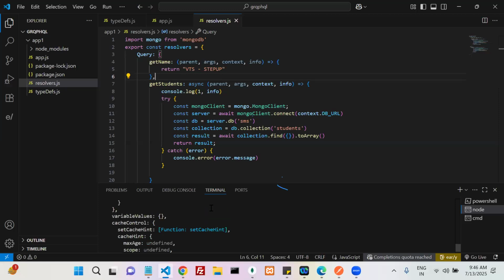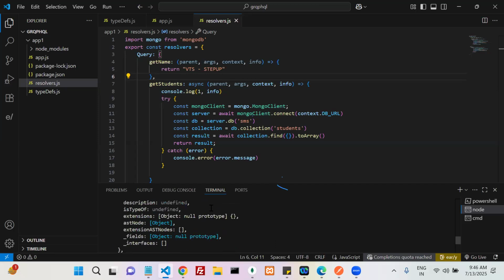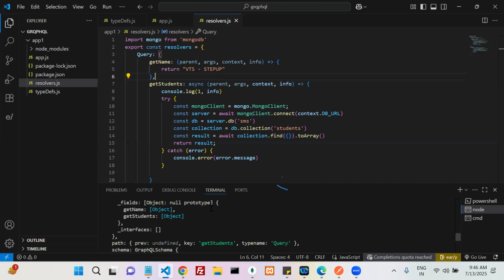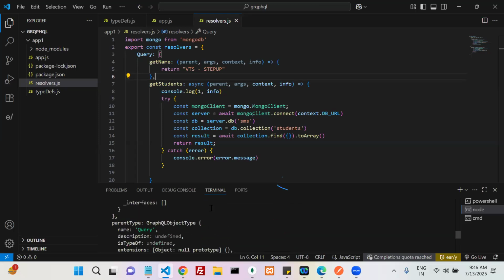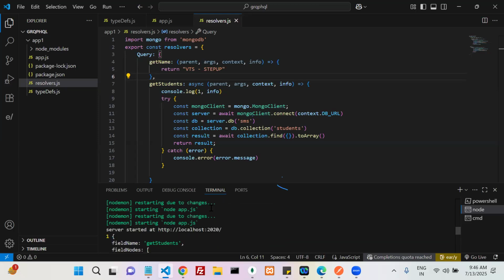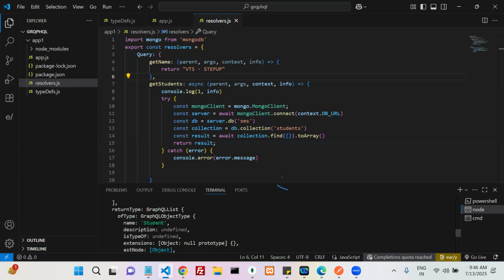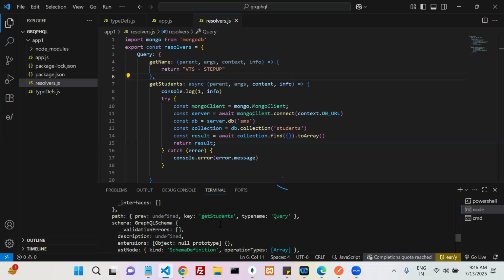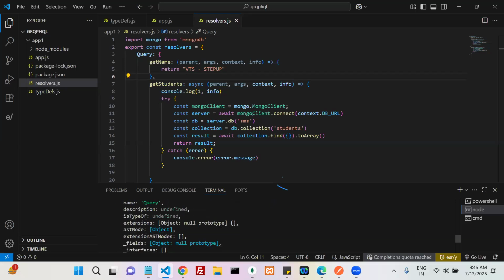Now see, this is some information about your action or mutation or query, whatever you can say, where it is stored. This much information. Field name is like getStudents. What kind of field? Inside this one, student, an array of students. Some more information: the type is query or mutation, and it is an array of objects. Some more information about your action.